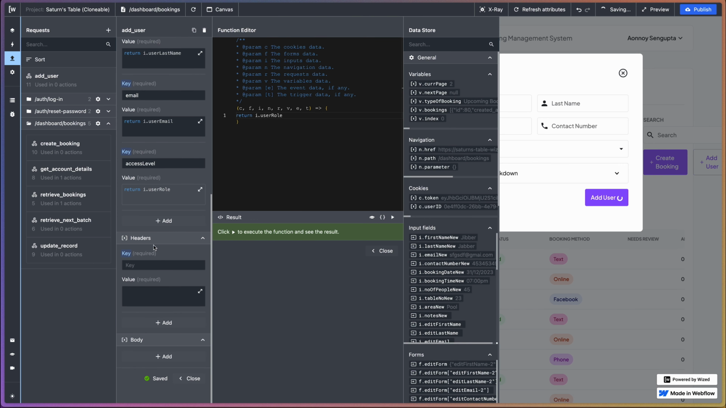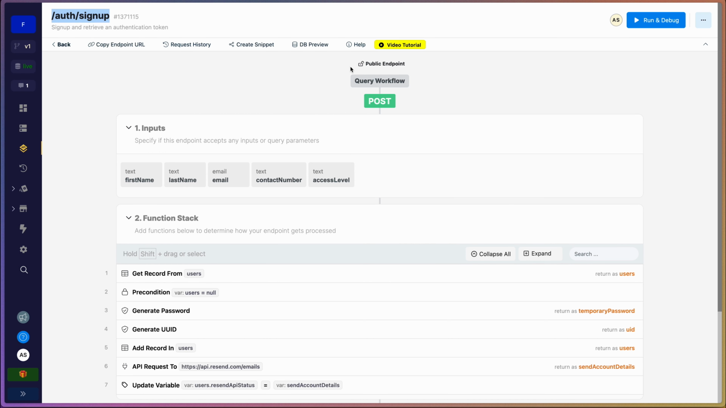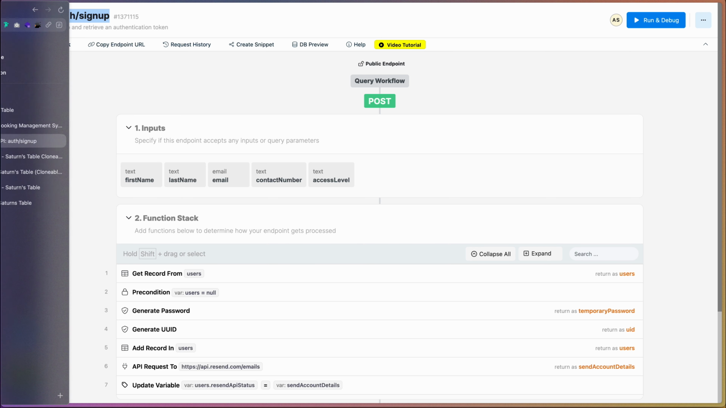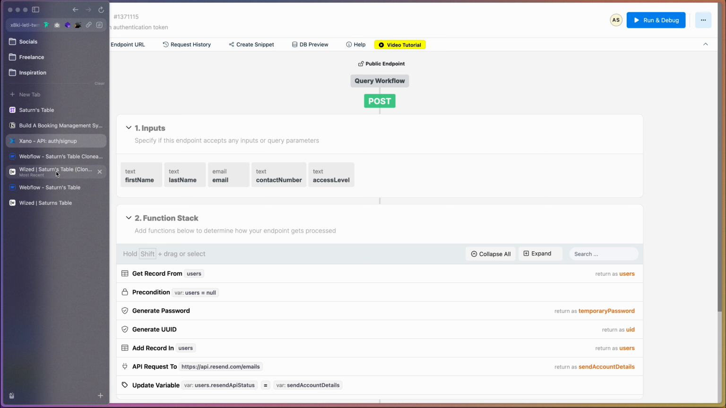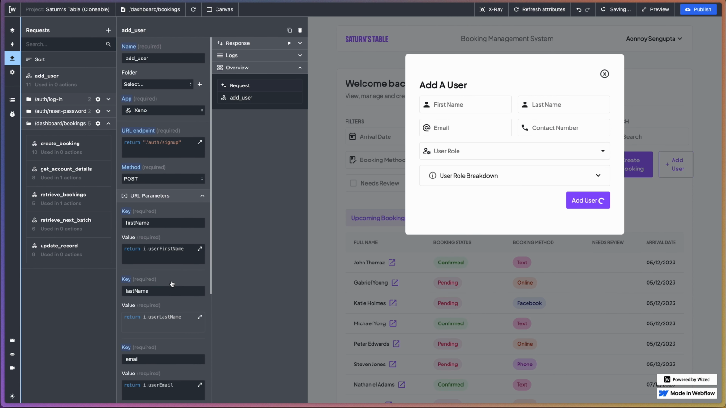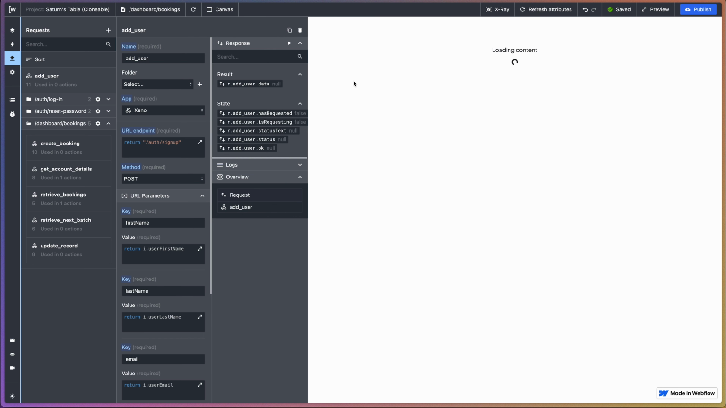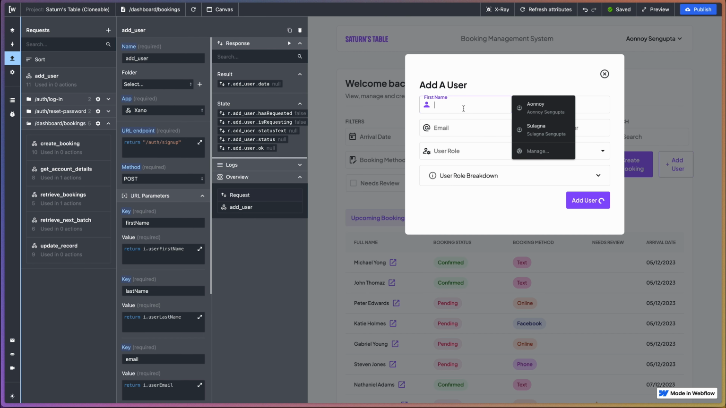Perfect. So we also need to include headers here. That's because we have switched on the authorization for this. Oh, actually, we don't need that. Okay, so we can just skip that. All right. So let's reload this. Let's make sure that this is working.